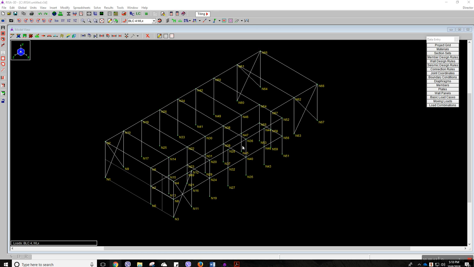If you want the information about this one, like how to draw these members, I will put the link into the description box below. You can go through that one, make the structure first, and come here to see this video, so you can do more work on this. Today we are going to apply the boundary condition, loads, and do the analysis on this one.